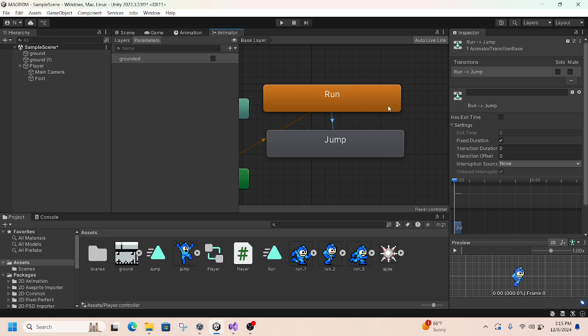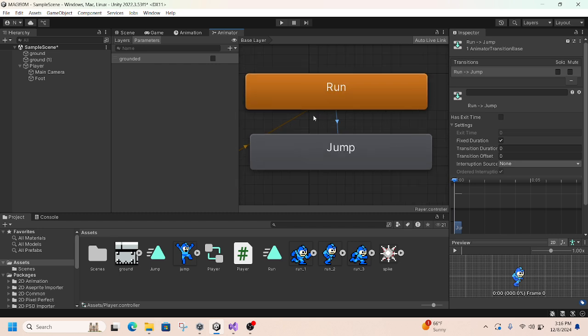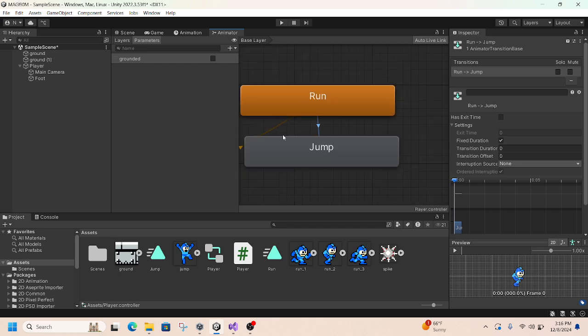This will just mean that the transition happens instantly. The reason it's not instant by default is that for 3D animations, you generally want a nice smooth transition, so it's not just instantly cutting. But with pixel art 2D animations like this, it'll look really gross if we make the transition take any time. So that's why we set it to instant.